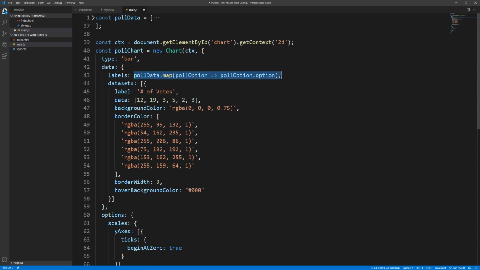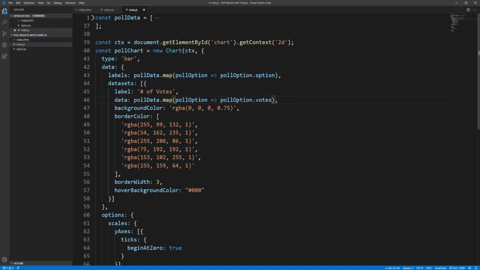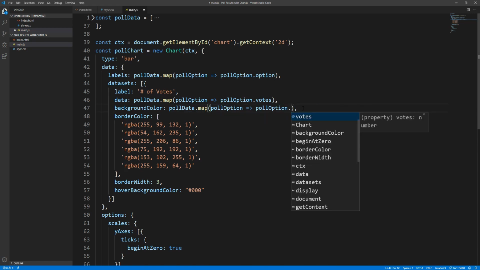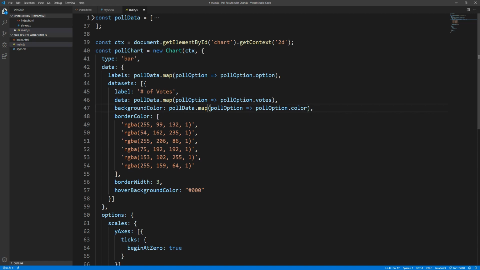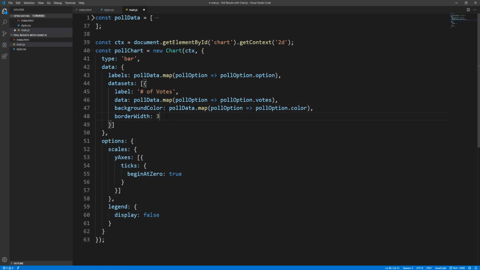Okay, and let's do the same for the data array. This time we want to extract the votes property value, and for background color, extracting the color value. And let's remove border color as well as hover background color. And let's check the result.